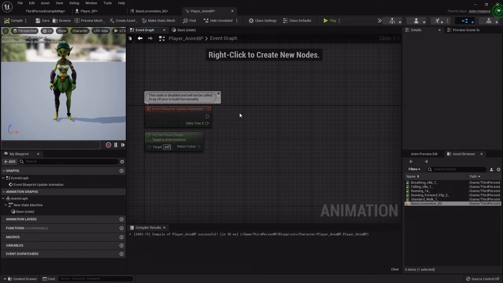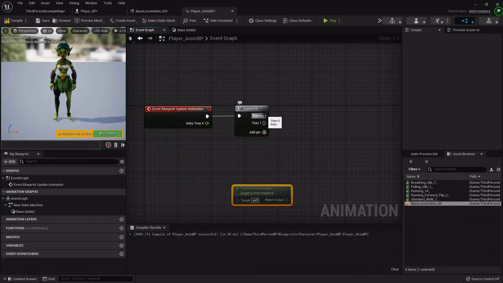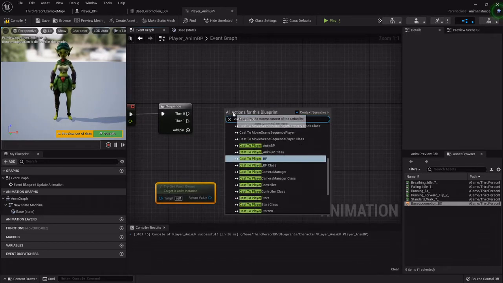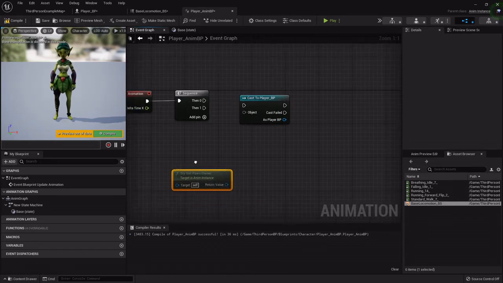So since we want to update off of multiple things, we want to be able to check multiple things. We will hold S on the keyboard and left click for a sequence node. What a sequence node is, this will fire off into this, and then each one of these will be checked in sequence. So for the first one, Then 0, we want to cast to the player blueprint. So you right click, type cast to player, or whatever your character's named, and drag that off. And then we'll use this try get pawn owner and hook it to the object.